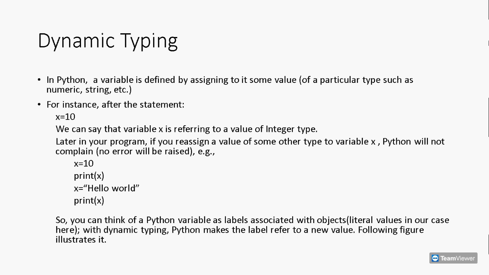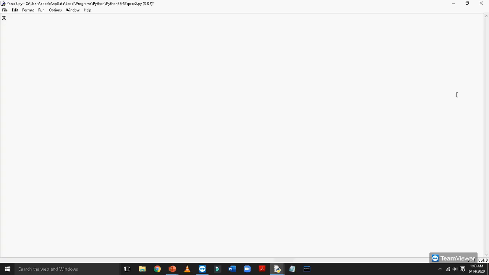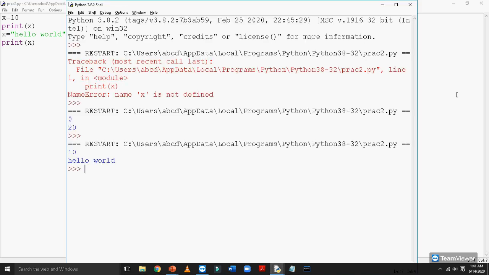Example: x = 10, print x, x = "hello world", print x. Let's see this in Python ideally now. So, we did not get any error after assigning a different type of value to the variable x.